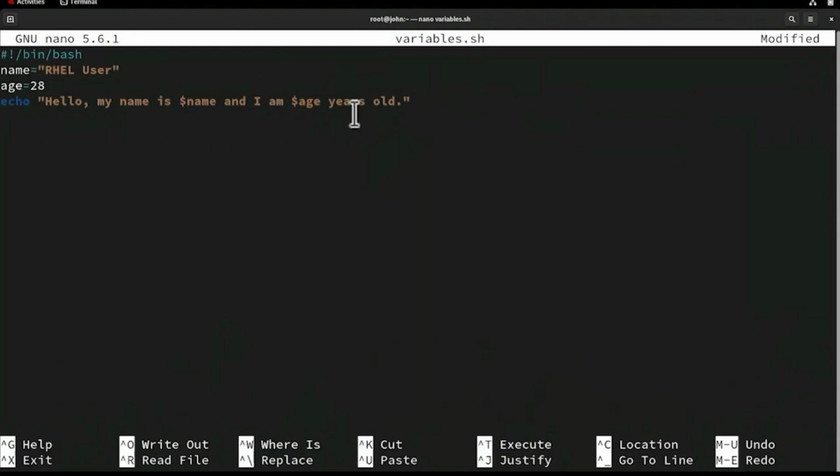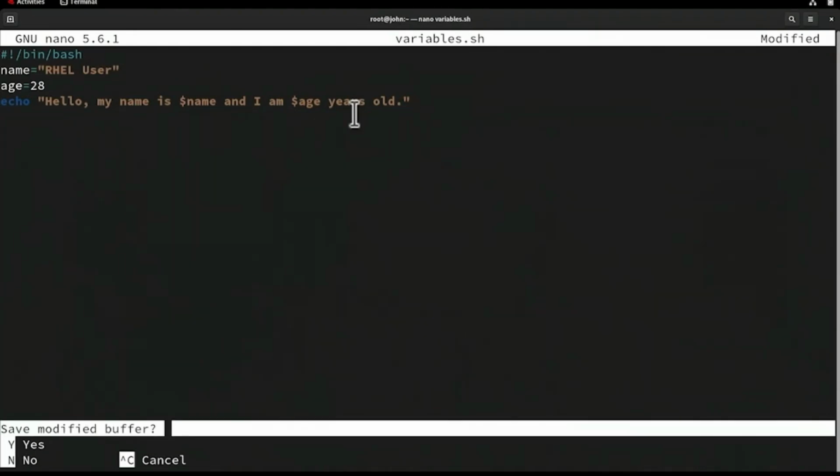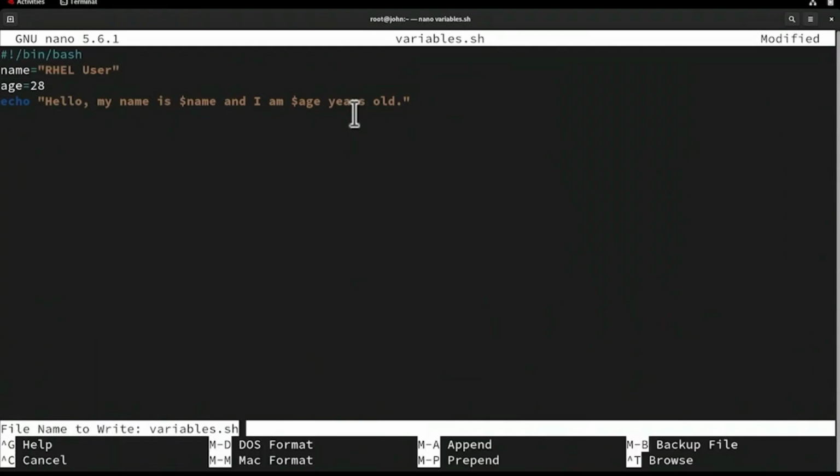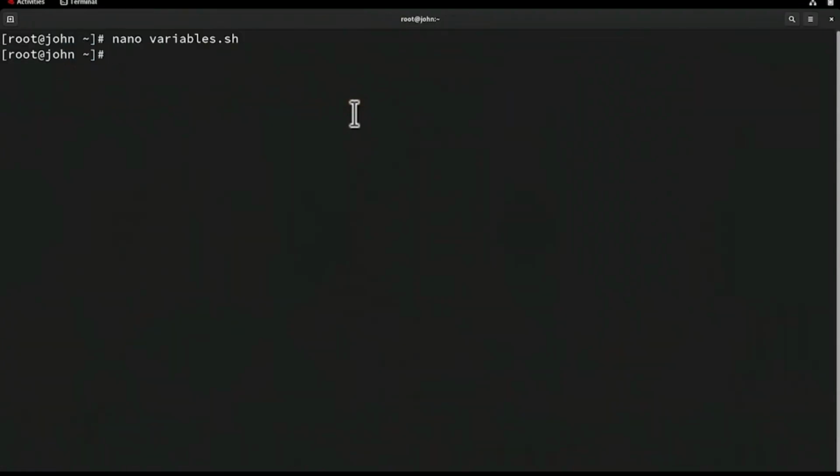Now save and exit, press Ctrl X. When prompted with Save Modified Buffer, press Y to confirm. Then press Enter to save the script file and exit Nano.